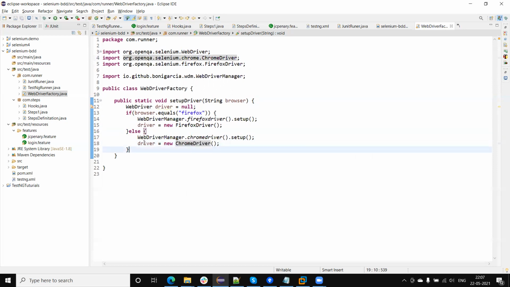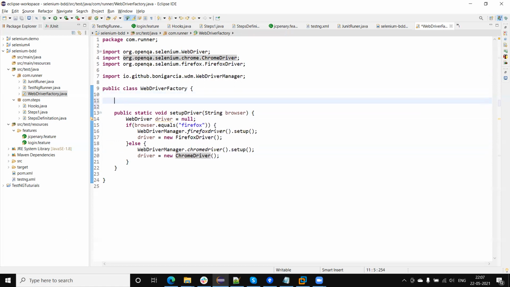Next, I am also going to use a ThreadLocal, where I will store the variable. This is also static, a ThreadLocal, and this will contain the WebDriver object. So I will mention here the driver, a ThreadLocal of WebDriver, new ThreadLocal.